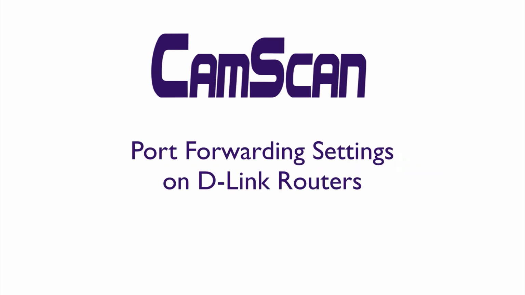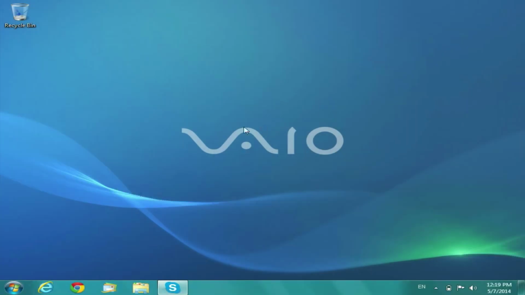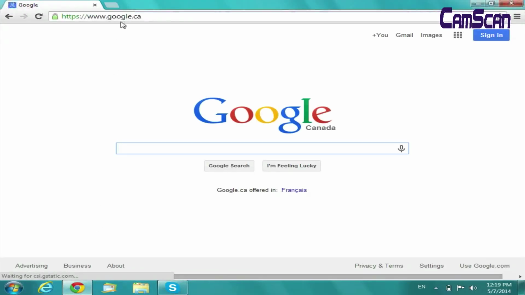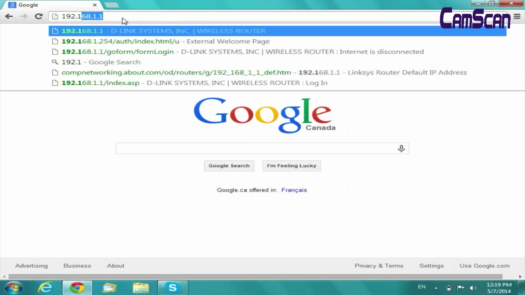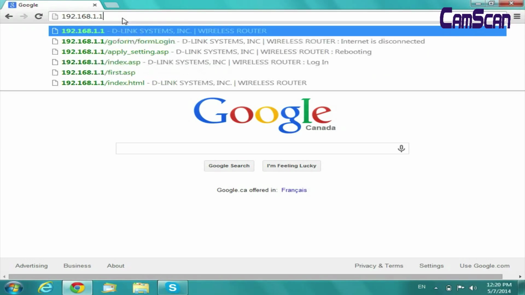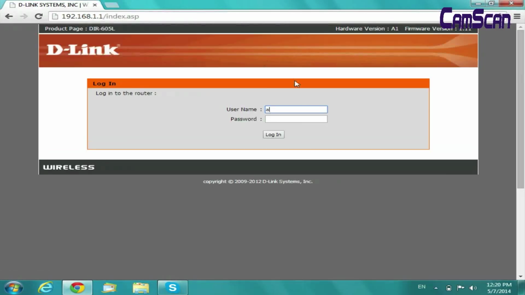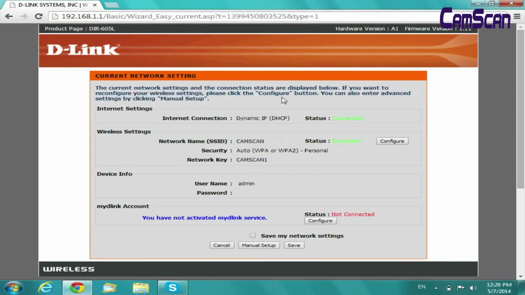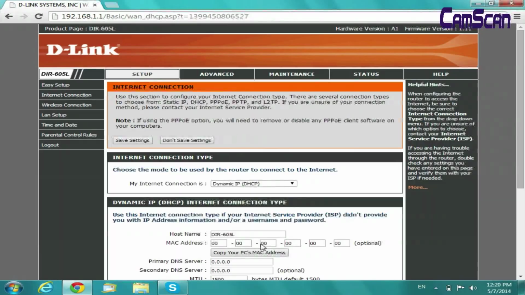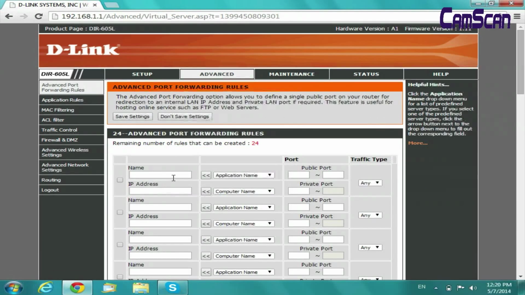Now I will show you how to configure port forwarding on D-Link routers. Open your router's console through your internet browser. The default IP for most D-Link routers is 192.168.1.1. Enter your router's username and password. Click Manual Setup. Click the Advanced tab on the top.